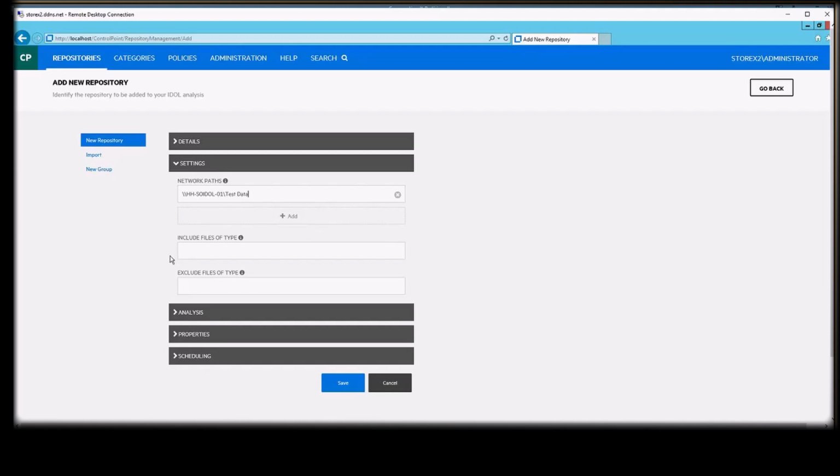Beneath that, you can include certain file types. If you leave it blank, it includes all file types. But if you wanted just spreadsheets, you could type in Excel, XLS or CSV, etc. Similarly, in the box below, you can exclude certain file types if you did not want them included within this ingestion.